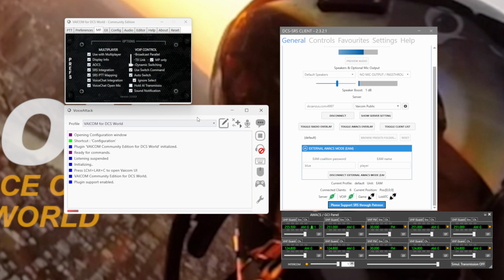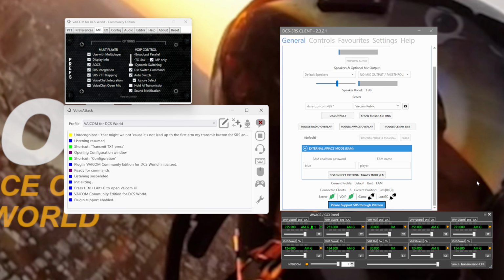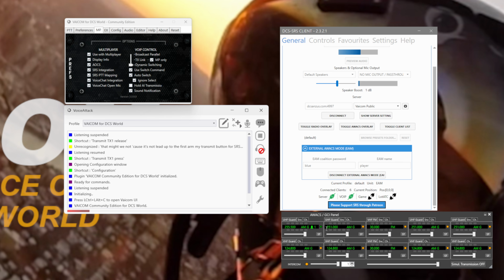So the first thing to note, this little green indicator here, it tells us whether we are transmitting on SRS, and at the moment we're not because it's not lit up. If I press my transmit button for SRS and for voice attack, you see it doesn't light up because I haven't used the switch command, or I haven't issued a command and allowed it to open transmission on SRS. So let's try the switch command and we should see that light up.